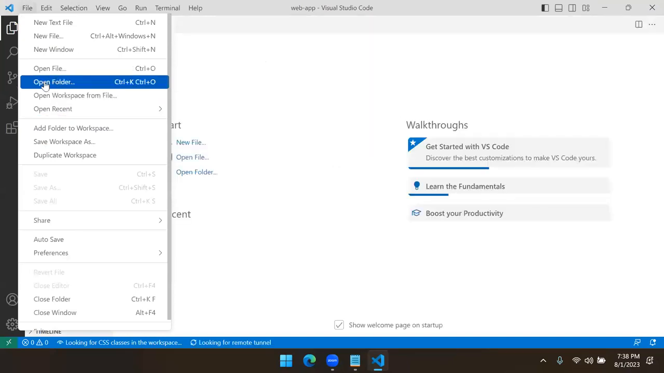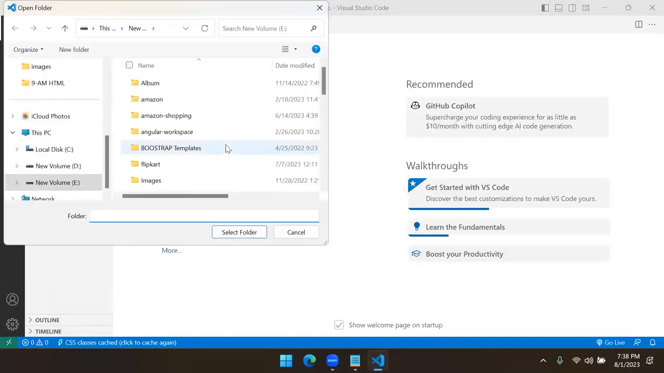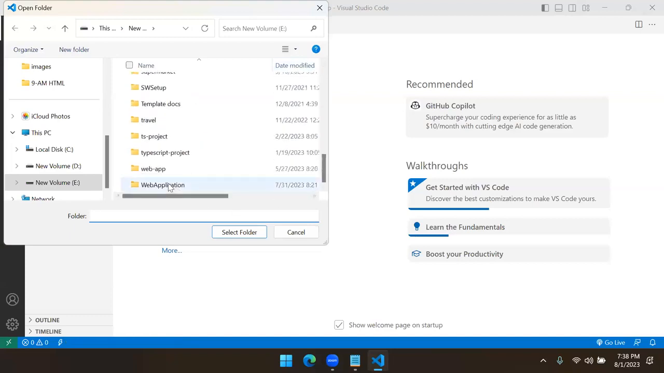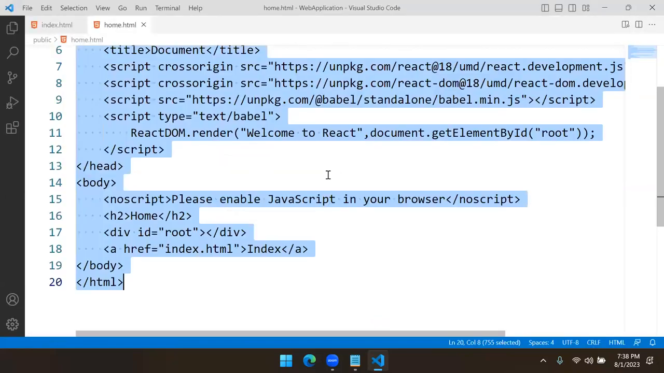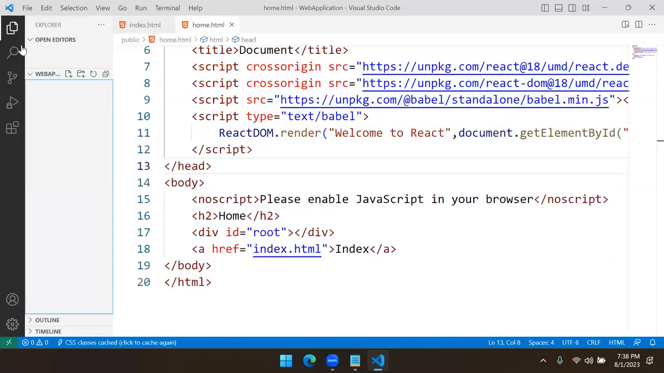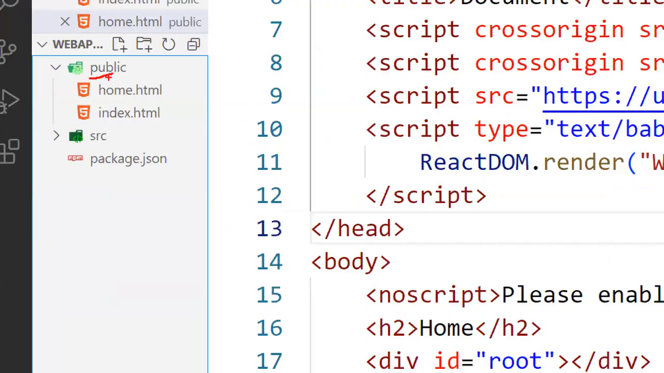Open folder. Our project is web application. It's an ordinary web application. In this web application, we added the folders. One is public, another SRC, another is package JSON. How to generate package JSON and what it contains, already you saw that.